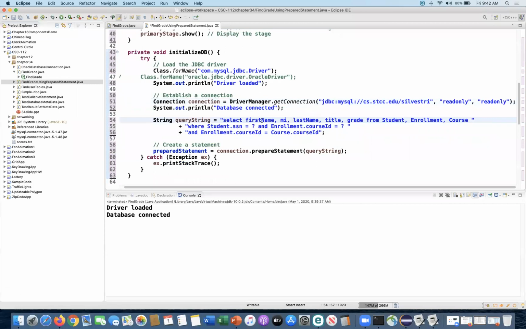Okay, so we have this big long select where student.ssn equals question mark. It's like a little placeholder. It's like a little parameter. Question mark is used within an SQL statement as a placeholder, and each question mark has a number associated with it. This is number 1, this is number 2, in the order that you see them from left to right. So just think of this as a placeholder, then another placeholder, and the rest of this stuff. There's definitely something wrong with this because something's missing.